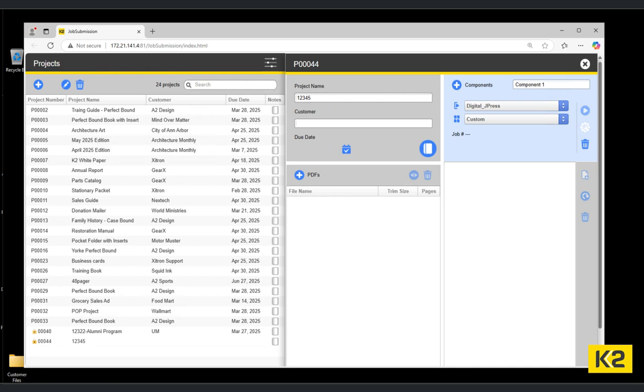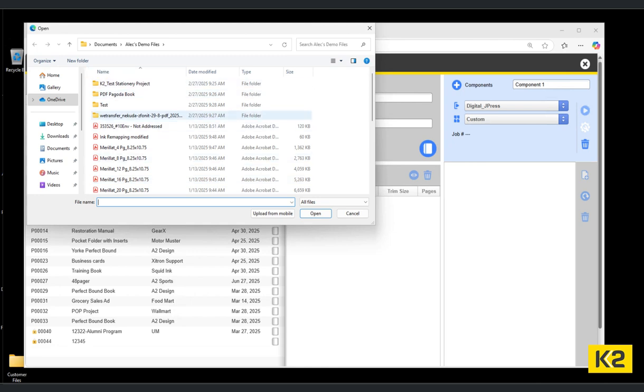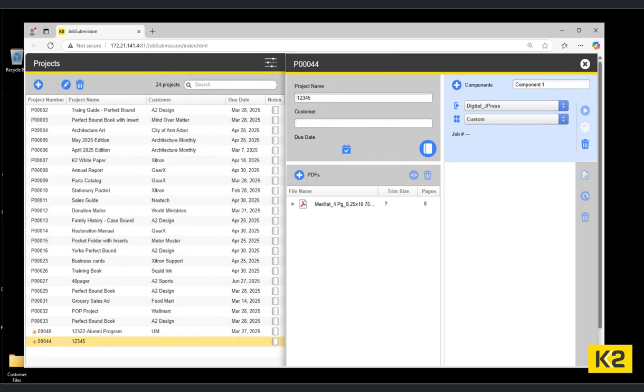The first thing I want to do here is add the PDF or PDFs that I want to use for this project. I'm just going to do a simple 4-pager. If I hit this plus button, it will allow me to navigate to where my files are saved. This is the file I'm going to select. I'll hit Open. K2 imports the file, looks at it, and then shows the trim size and page count.